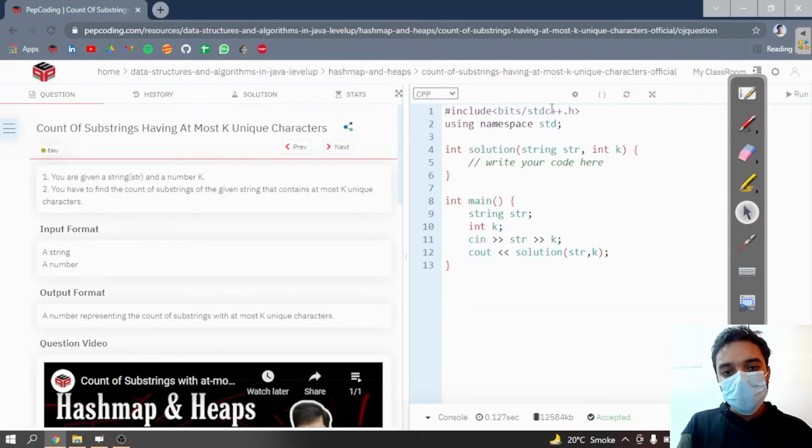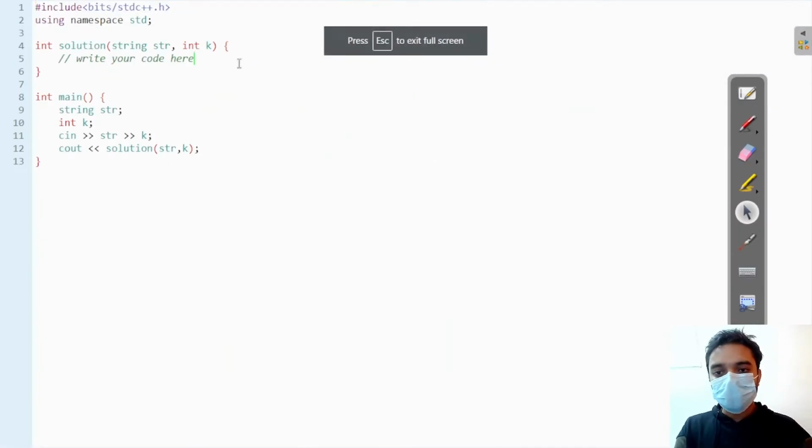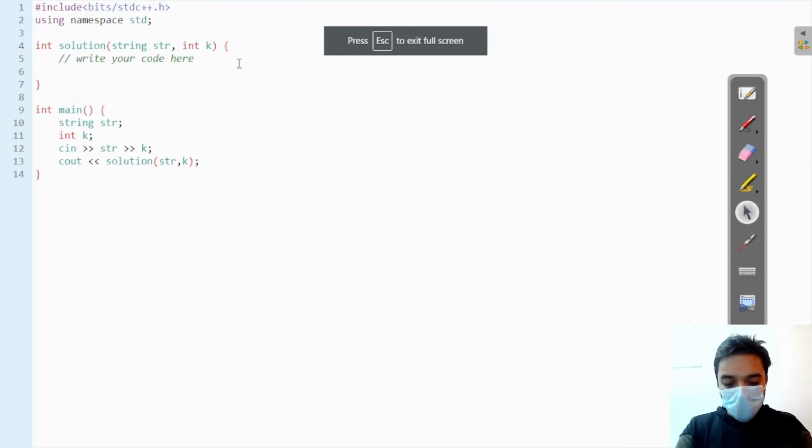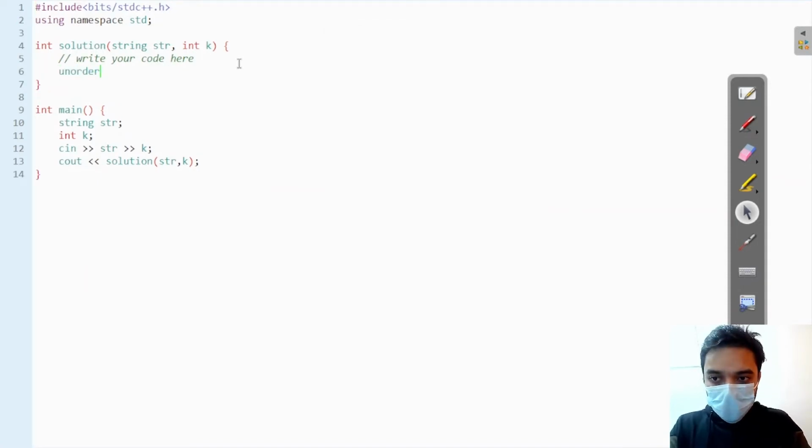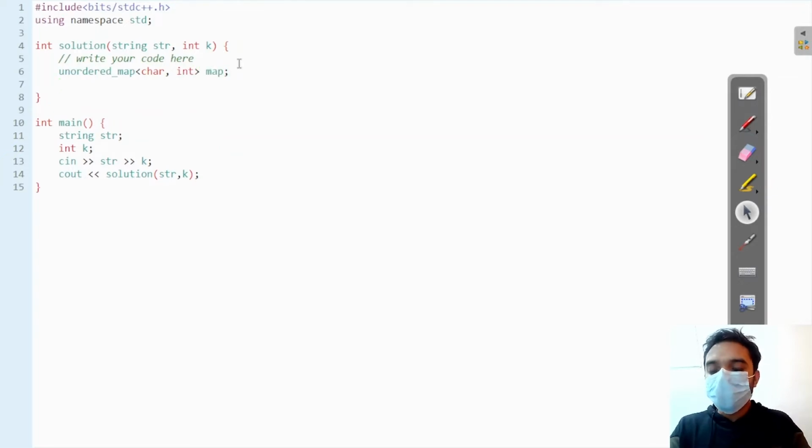Okay guys, so let's try to code this. First of all, what we have to do here is create a frequency map. I'm going to create a map where the key is of character type and the values are of integer type. I'm going to name it map. So the two pointers we have to create initially.